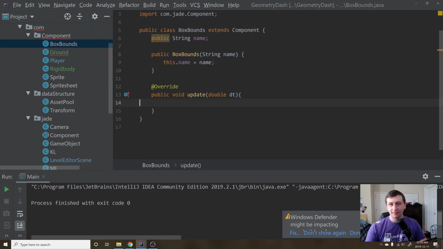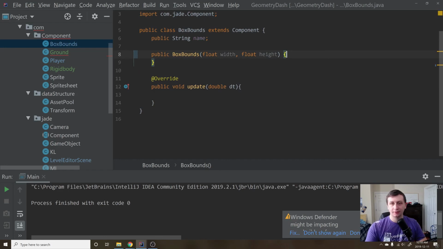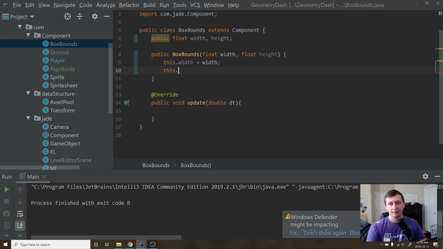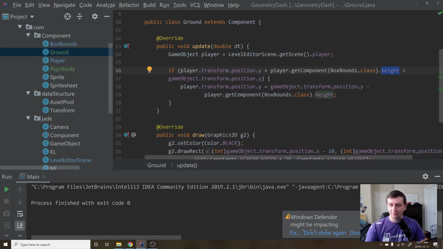Okay, we need BoxBounds. Instead of taking a name, we'll take in a float width and a float height. And we will get rid of this, and then we'll say public float width and height, because these are things that every BoxBounds will need to have. Say this.width equals width, this.height equals height. And then that should be good. We'll go to our ground class, and our ground class is all good. Now there's no issues with that.